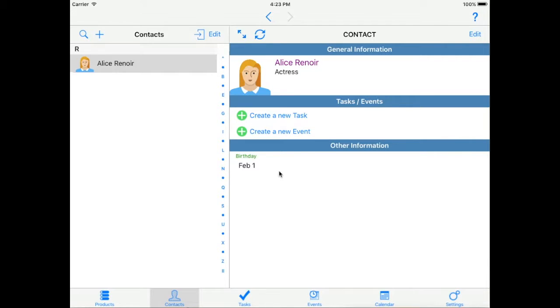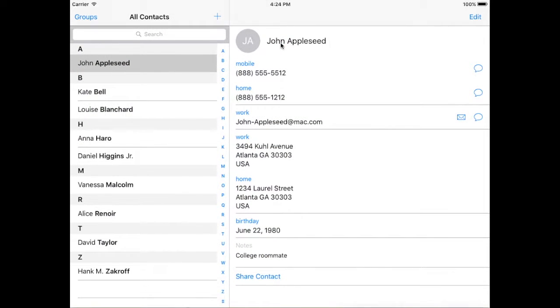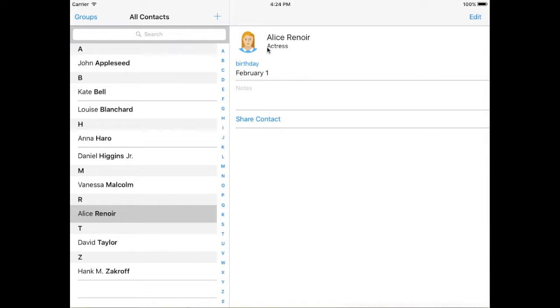But let's see in the Contacts application. I get out of Mazao, pressing the iPad home button, and I select the Contacts application. I open the card of Alice, and I see that she is an actress. Let's do the test in the opposite direction, and we add that she is also a singer. Edit.